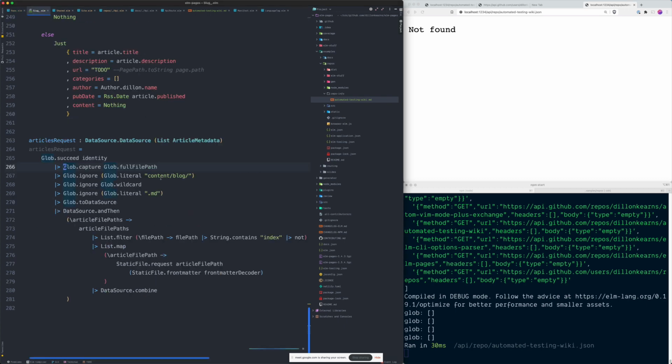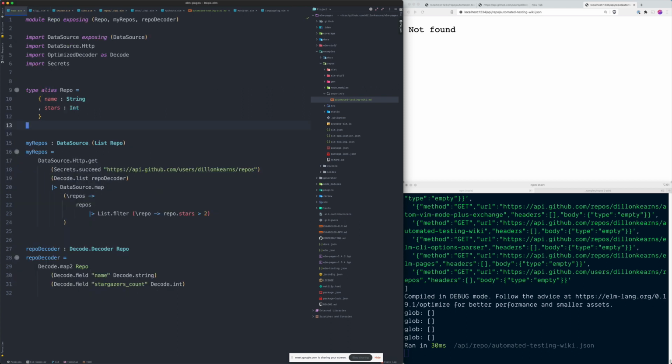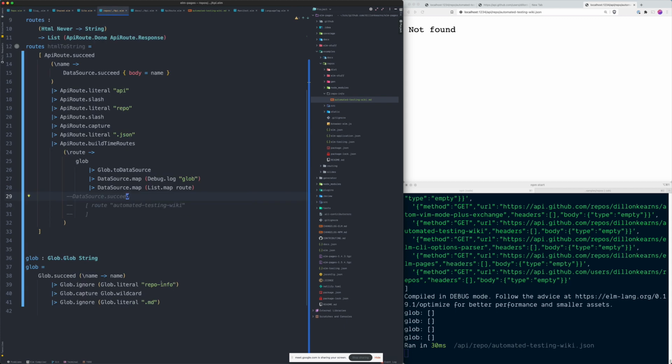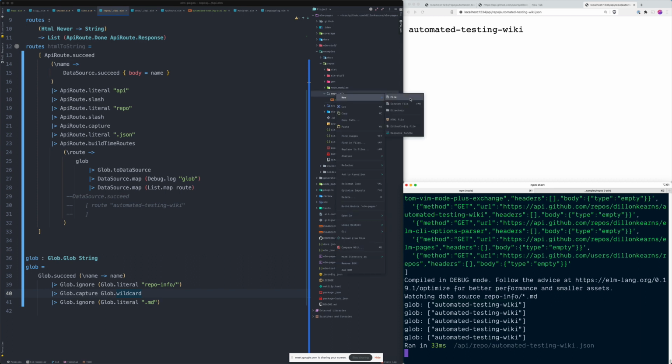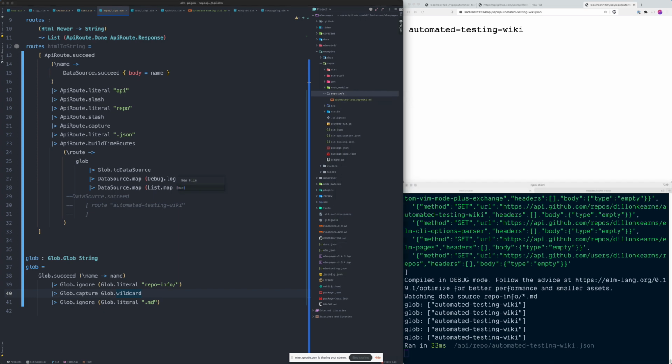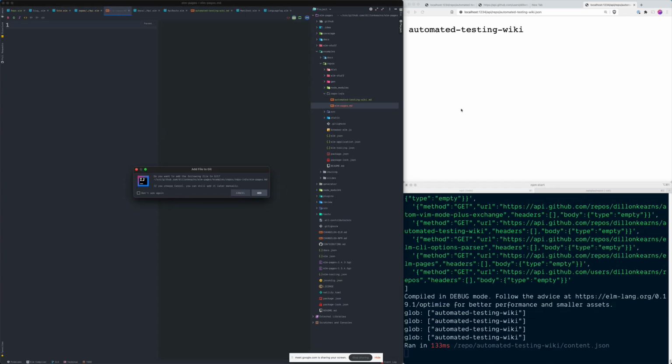Let me find a good example. Well, here's an example of some globs. Oh, I need the slash. Okay, so it's repo info slash wildcard. There we go. Okay, so now it's finding this file. If I put another file in here, elm-pages.md.